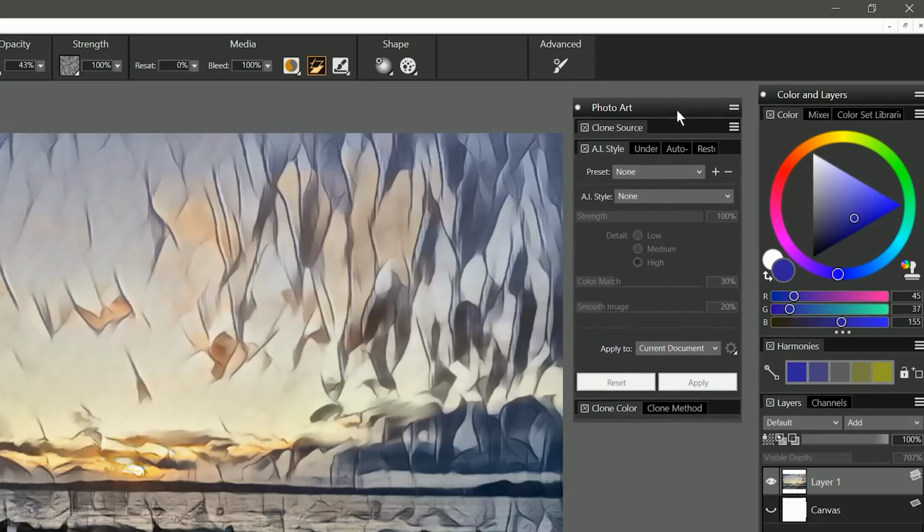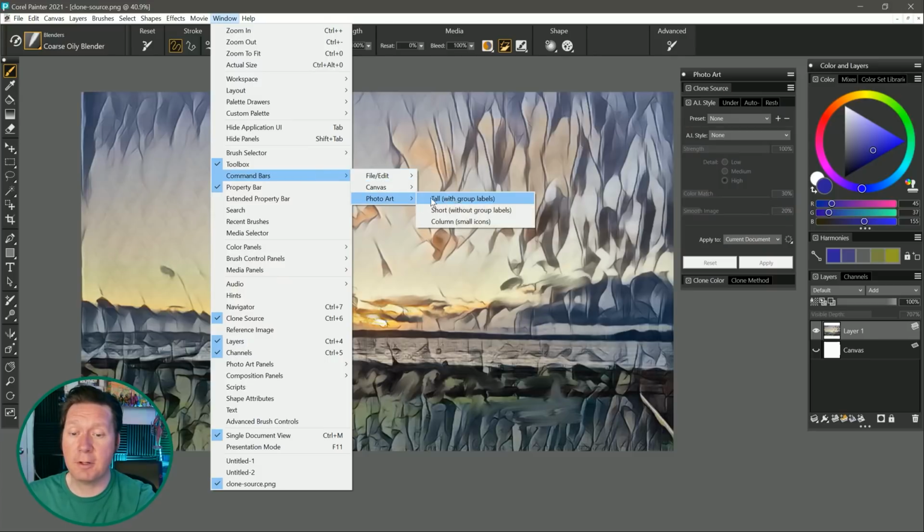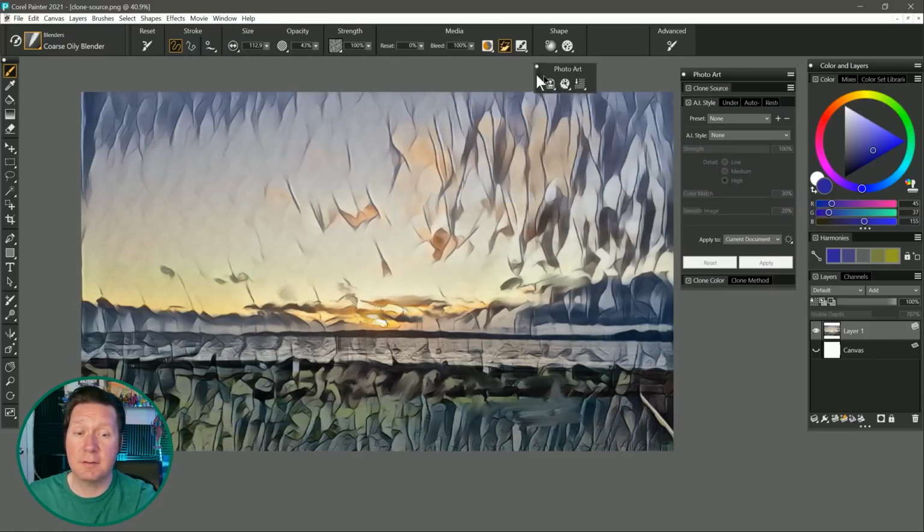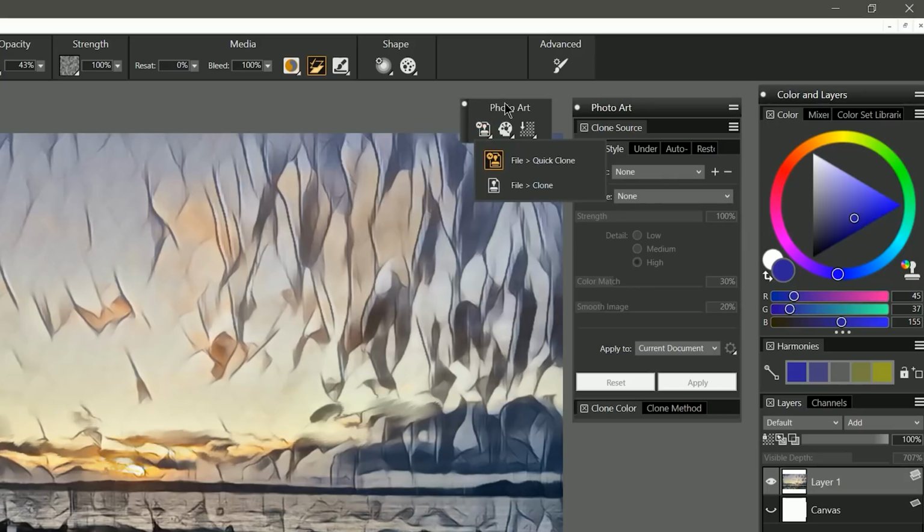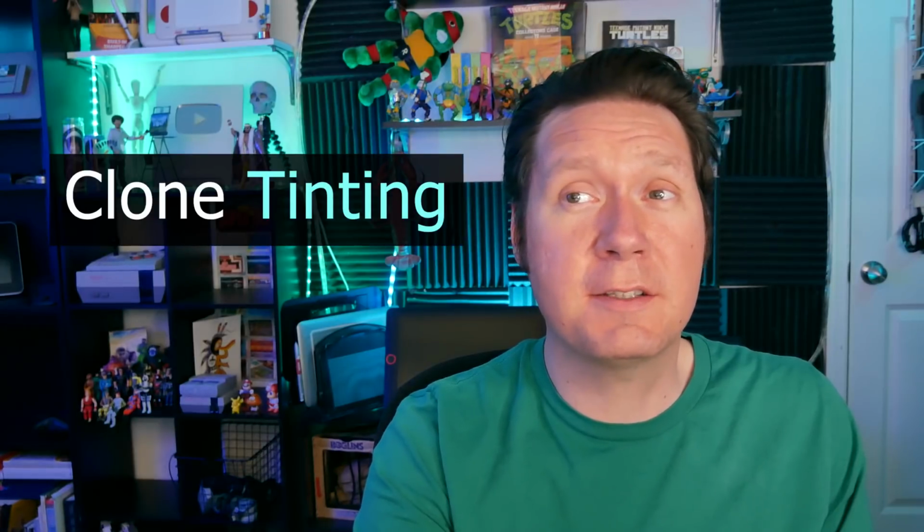The Photo Art palette drawer has been rearranged to include AI Style, plus a new Photo Art command bar can be accessed, which contains flyouts that give you access to a lot of the photo art features. Another new photo painting feature is clone tinting. This allows you to add color to your clone source as you're painting.